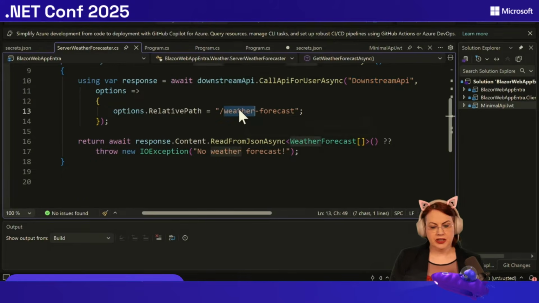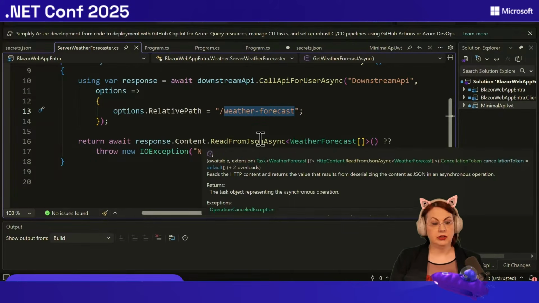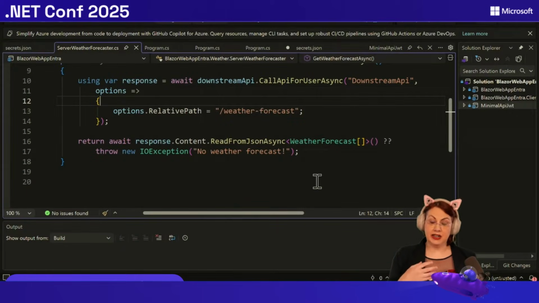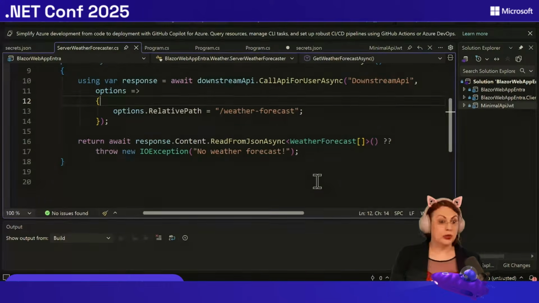We are giving the URL that we need within the base URL that we've given in this Program.cs. And with the CallApiForUserAsync, that is automatically going to use the credentials from the user accessing the server. So again, we don't need to set anything else up ourselves. All this so far looks kind of cool, and it seems to take a lot of complexity away from us. The Blazor side for this is fairly awesome.